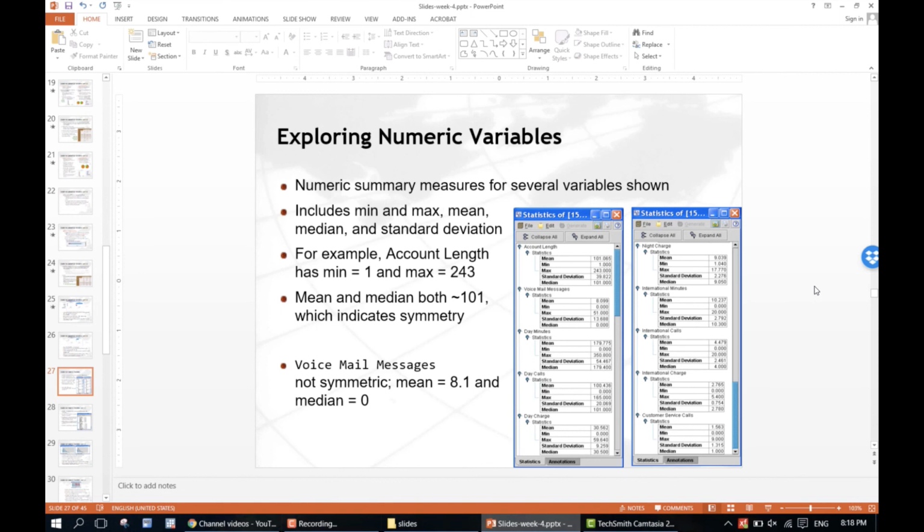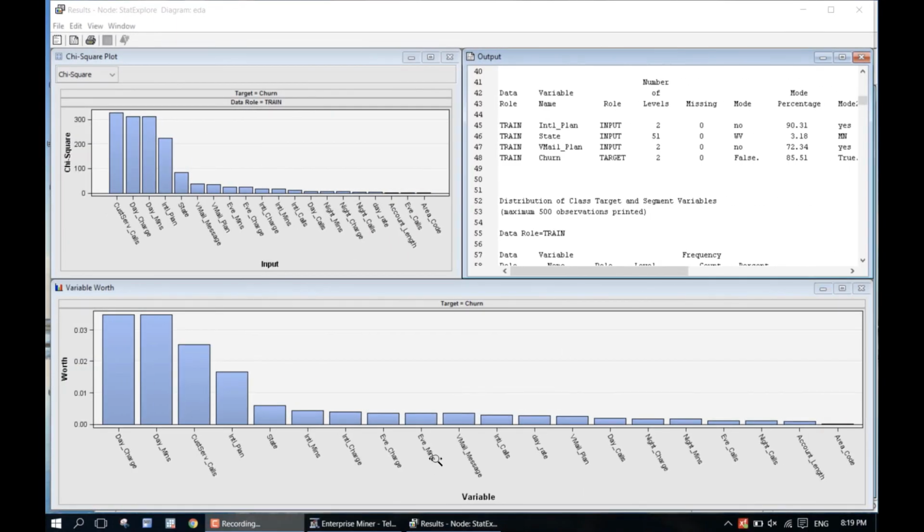Scatter plot. I haven't shown you scatter plot yet. Scatter plot is for examining the correlation between two continuous variables, right? So let's say here, what are the two variables that you would expect to have high correlation? Minutes and charge. That would be an almost perfect linear relation, right? So we can generate some scatter plots to look at the correlations.